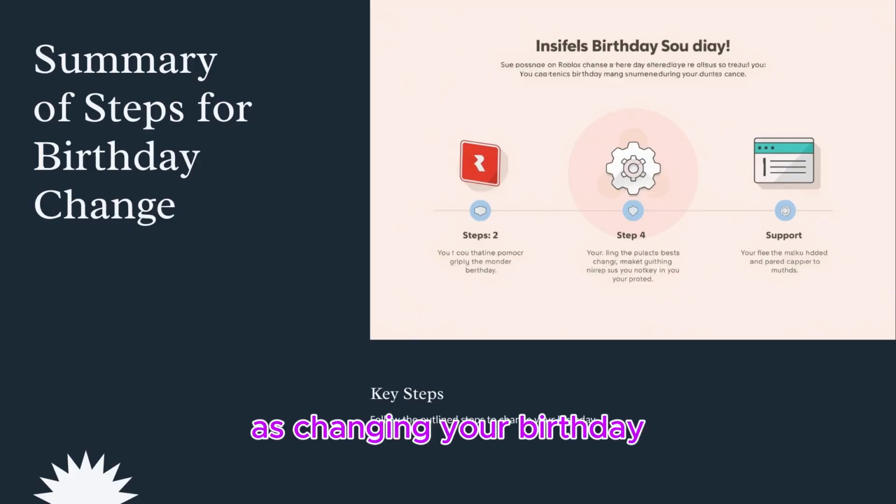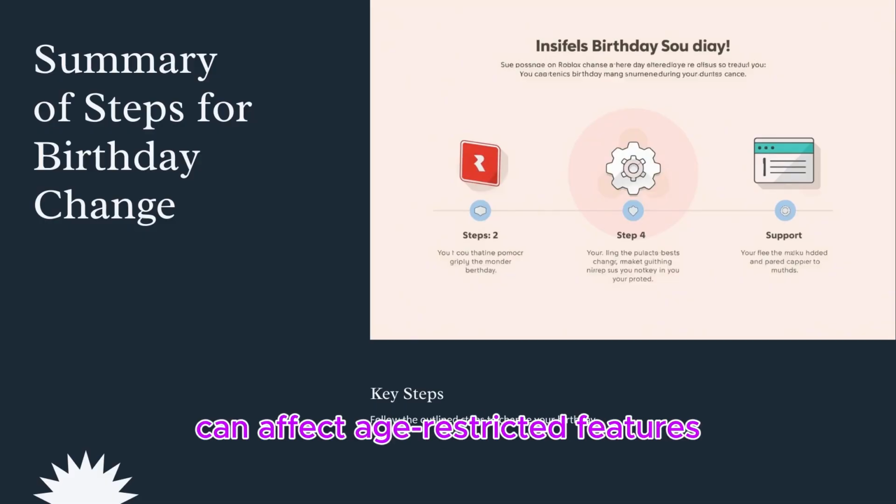Be cautious, as changing your birthday can affect age-restricted features.